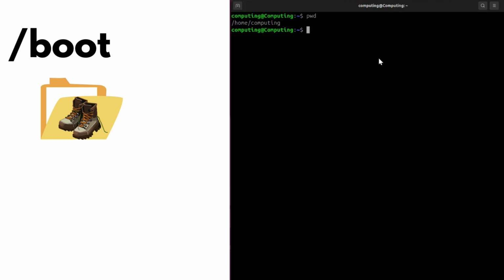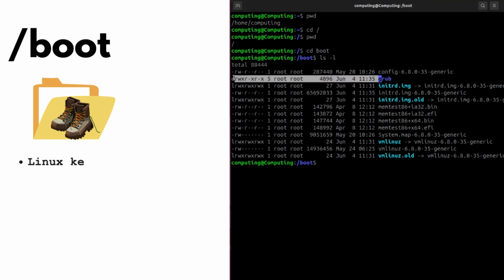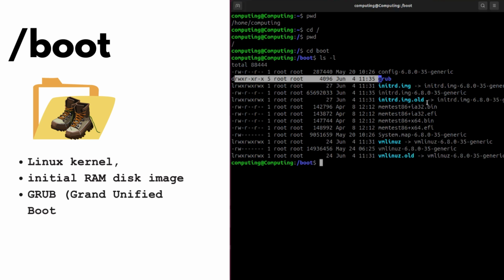Next is the boot directory. Use the cd command followed by / to get to the root first. Then type cd boot for the boot directory. It contains files needed to start the boot process. These files include the Linux kernel, the initial RAM disk image, and the bootloader grub. The bootloader grub is responsible for booting operating systems on a computer.